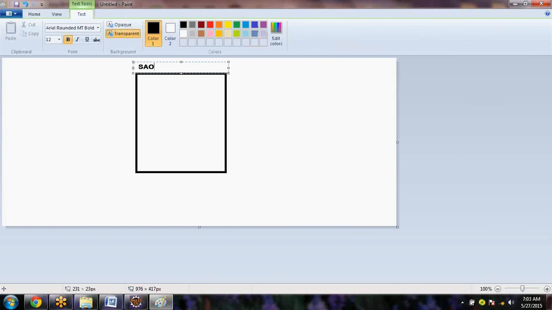SAP. So the requirement is to create a SAP UI5 application. Yesterday we finished that. We have created a UI5 application.